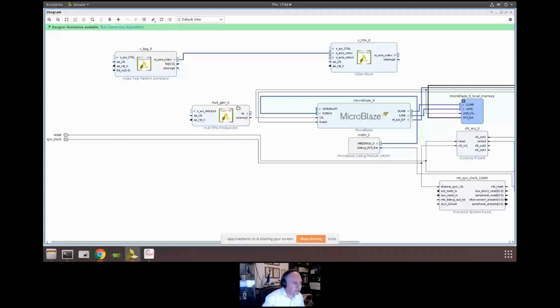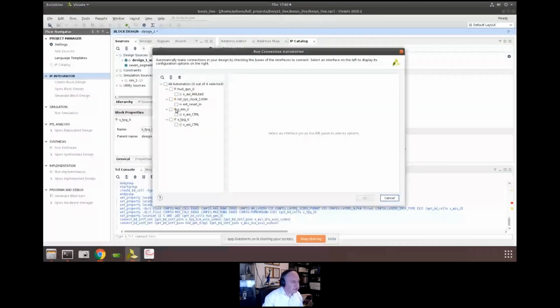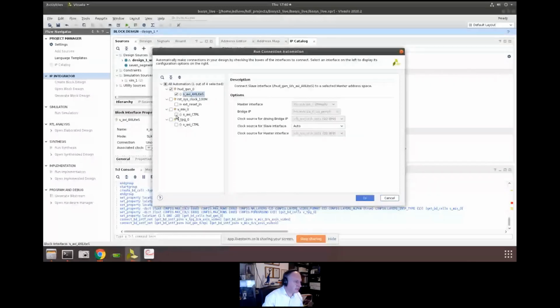Once we've done that, we're going to take the HUD output and connect that to the video 1 there. And then we're going to run the connection automation. We're not going to worry about the external reset in on that one, but we're going to click on the AXI, the HUD generation, the slave control, and the TPG control. And we're going to change the clock sources such that it is the 50 megahertz clock.